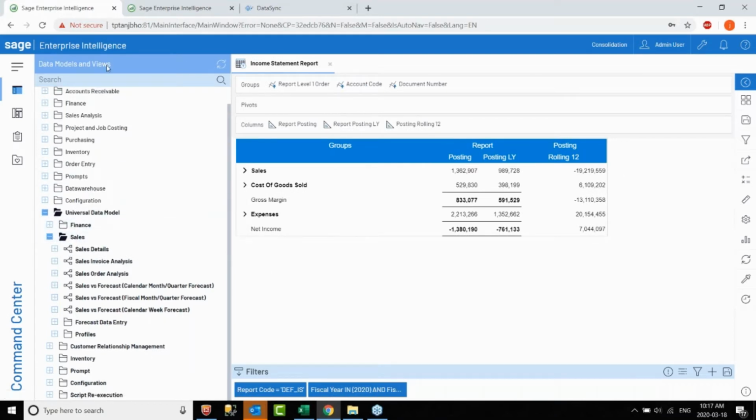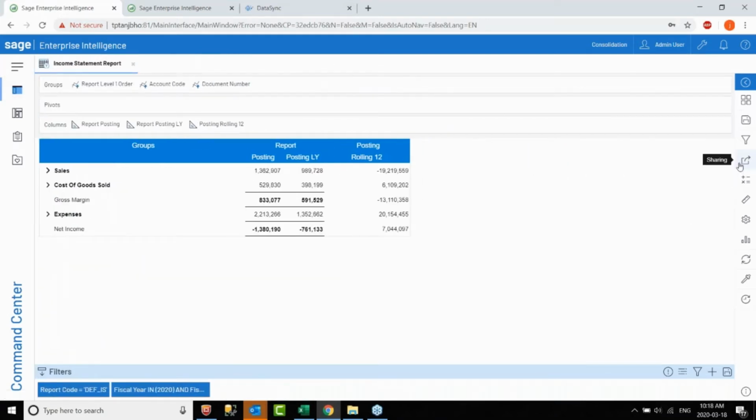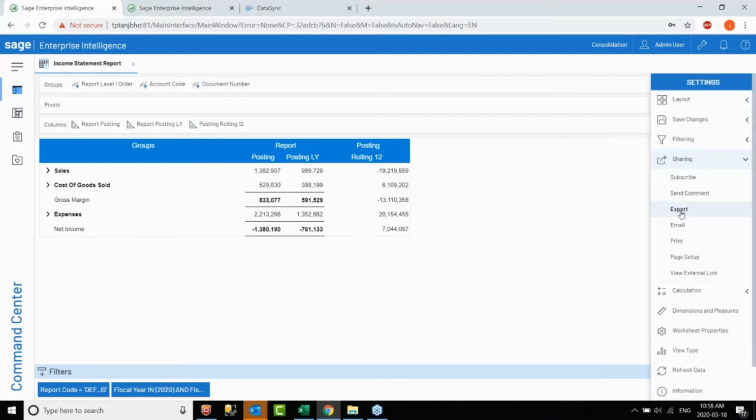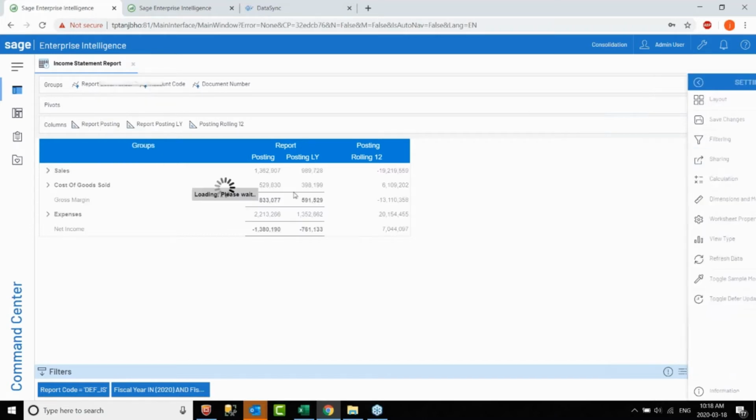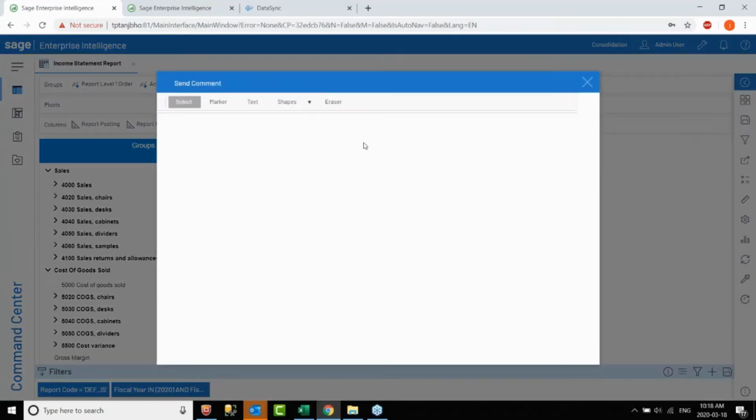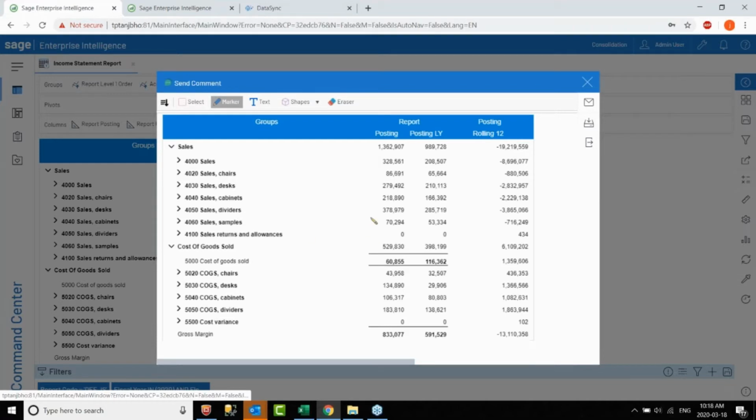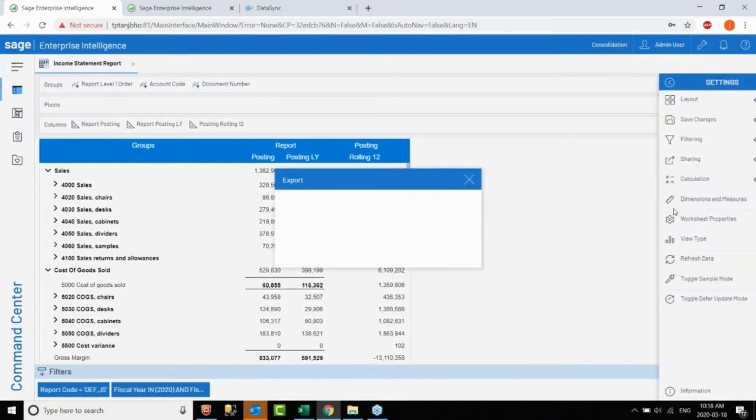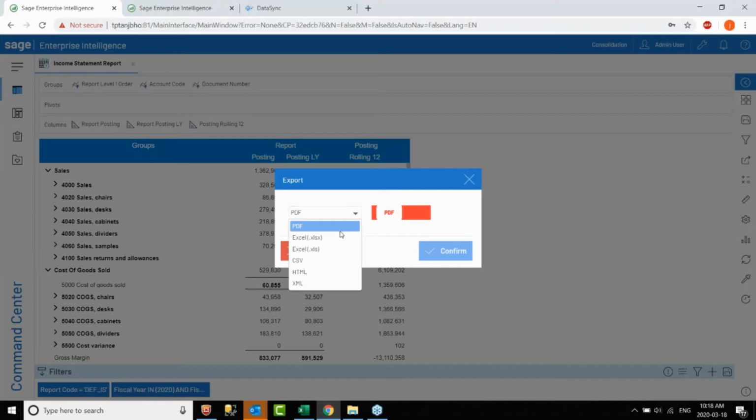I would also like to highlight the sharing and distribution of these worksheets, where with the help of the sharing option, we have plenty of different options to distribute and share these reports with our teammates. So for example, in this particular worksheet, if I expand it, with the help of the sharing option, I can simply send a comment. Let's say if I want to mark down on something, we can mark and then send it across to our teammates as an email, download it as an image, and talk about that in the team meetings. And then with the help of the export option, we have the ability to export this report in various formats such as PDF, Excel, CSV, and so on.